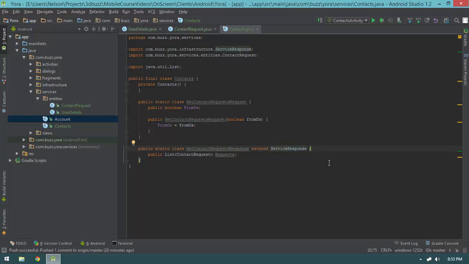So remember, service response gives our response some more information about things like property errors and operation errors. And when we actually hook this up to our web service, those values will get populated. Now, I'm marking these classes as static, like what we did with the account class, because otherwise we wouldn't be able to instantiate these classes.